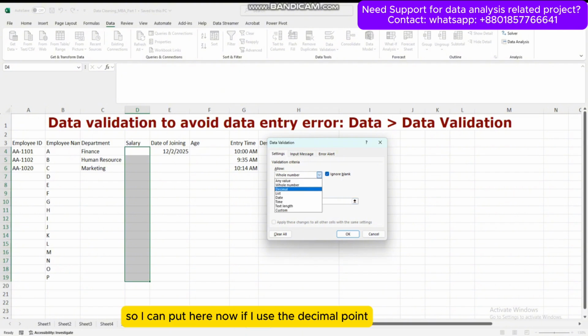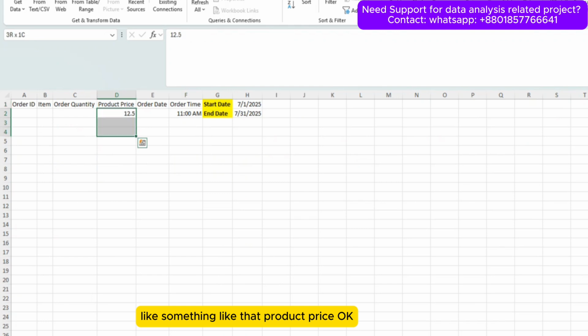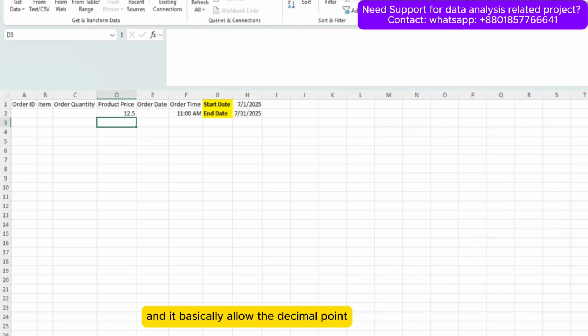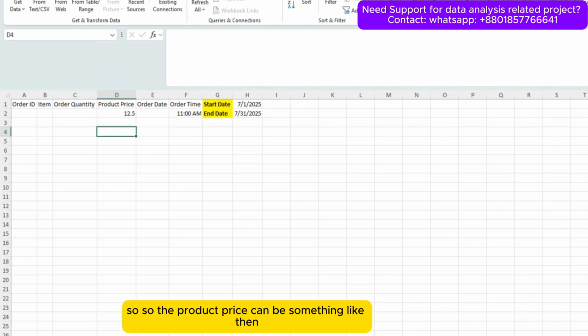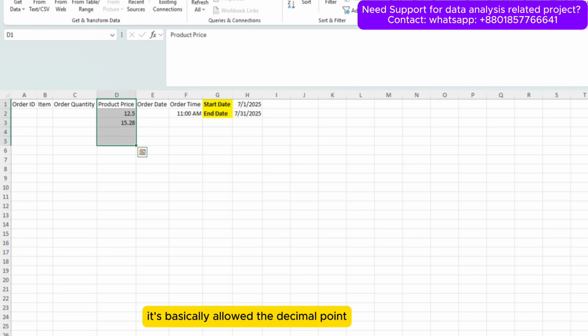Now if I use the decimal option, it basically allows decimals. For example, product price. For product price, if I want to fix it, in data validation I choose decimal, between 10 and 25. It's my particular range, and I select it, and it allows the decimal point because I used decimal. So the product price can be something like 15.2728, anything like that. It can be allowed. As I'm selecting decimal, it basically allows the decimal point.